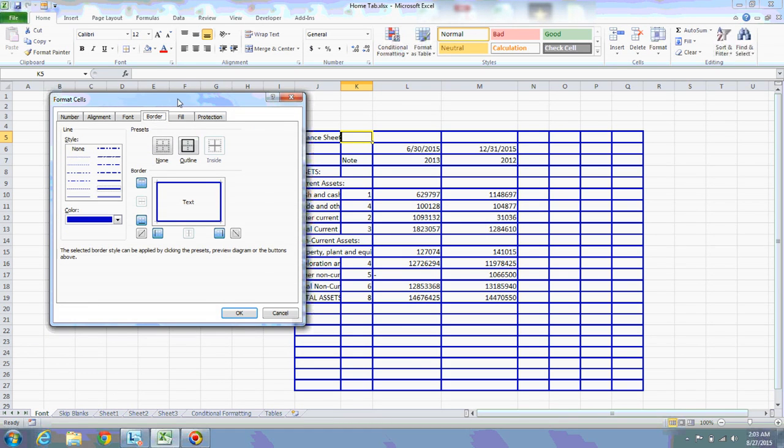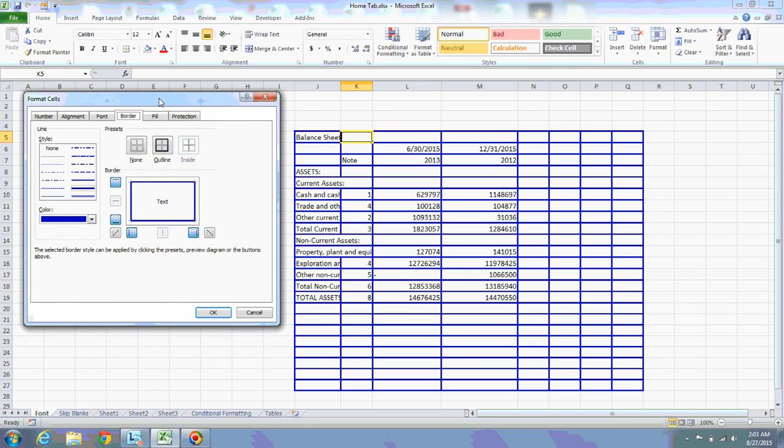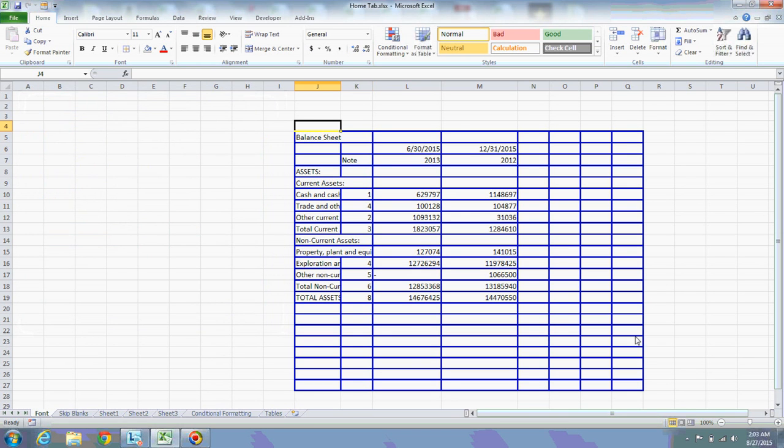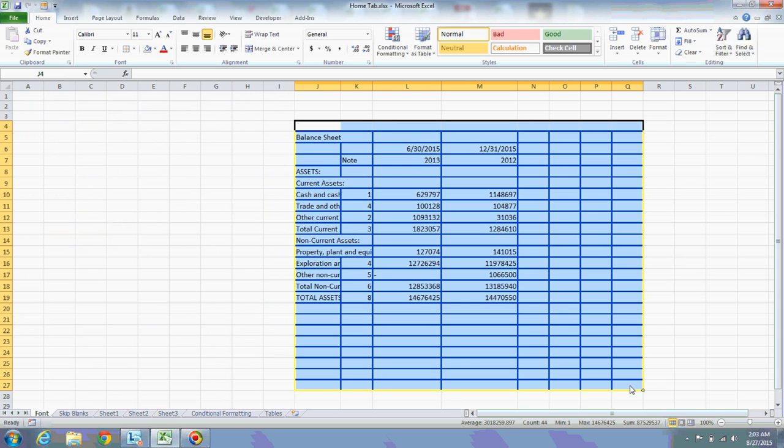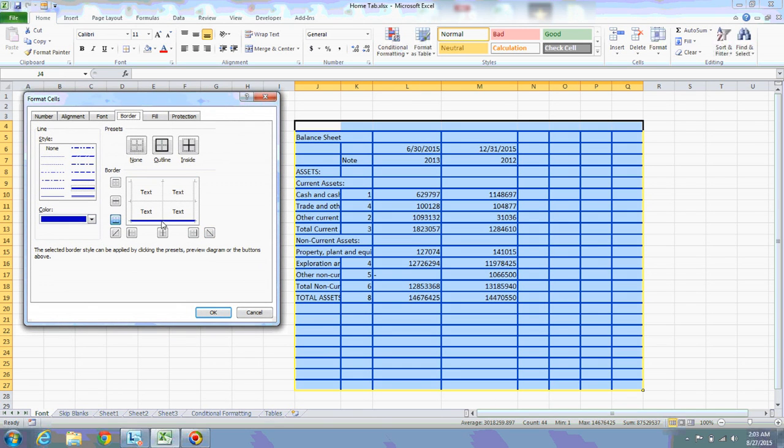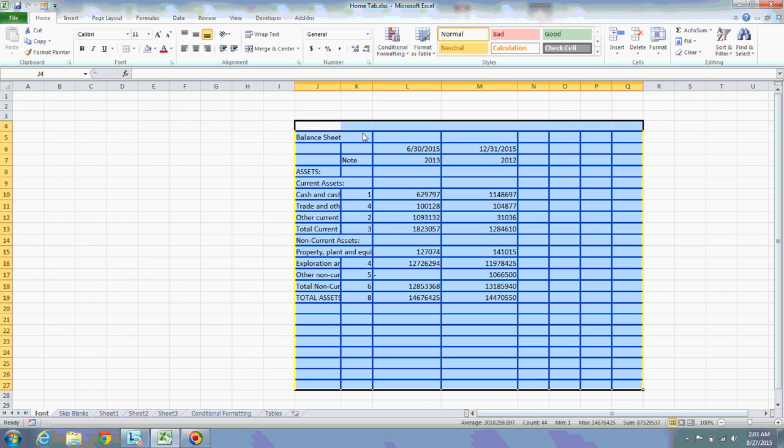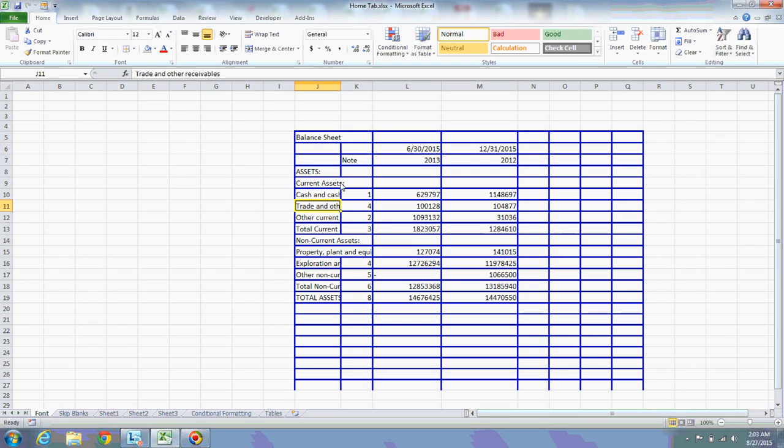Now you can also change the borders as per your requirement from here. You can select like this. Now I'm closing this one, selecting this area and using the Control 1 option. Now I don't want this thick line. What I'm going to do is select here, select automatic and click OK. If you select like this, see what is going to happen here.